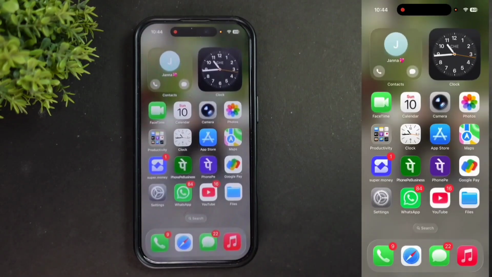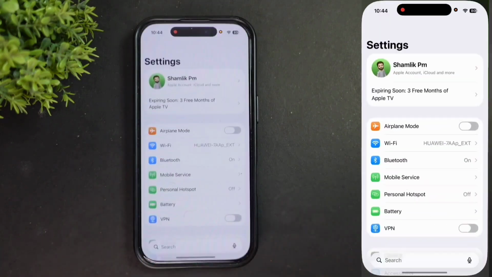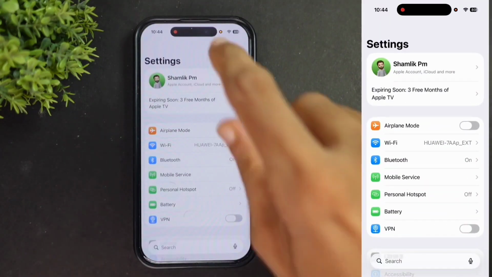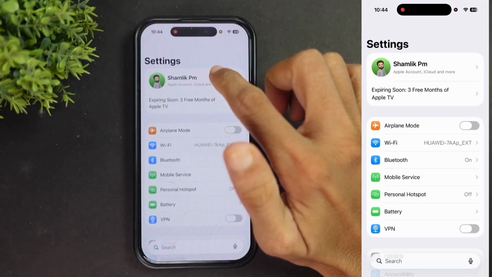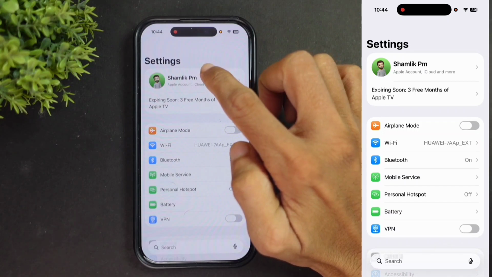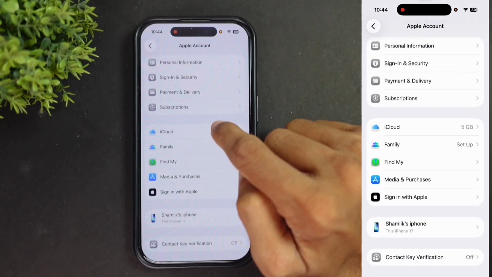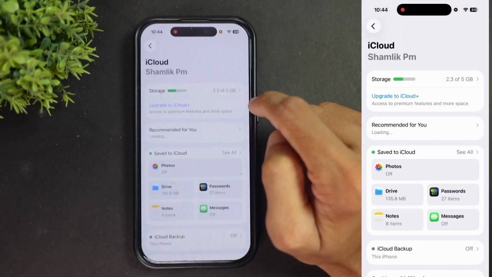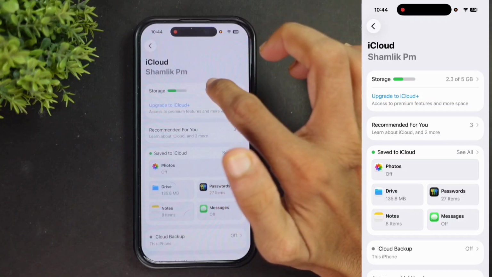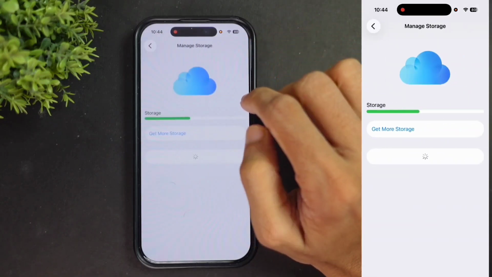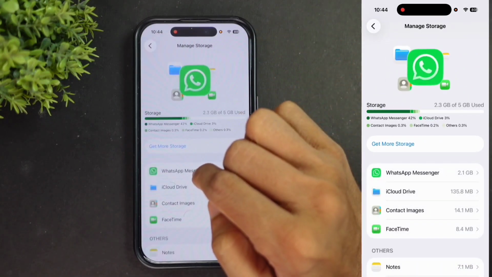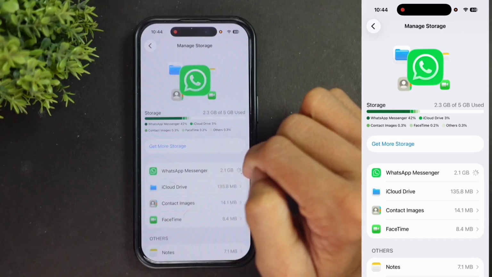After this, close the WhatsApp application. Then open your phone settings. When you open phone settings, above you can see your name. That's your iCloud account. Just click on that, and here you can see the iCloud option. Click on iCloud, and here you can see the Storage option. Click on Storage, and here you can see WhatsApp Messenger.